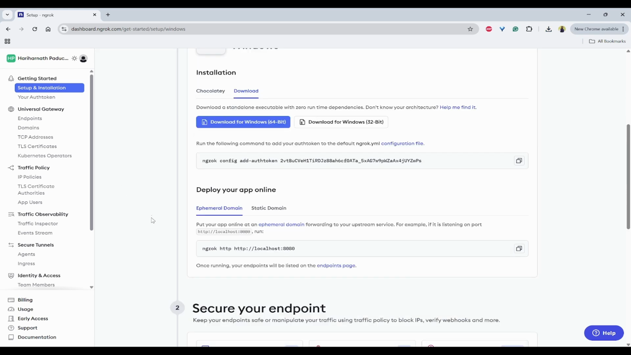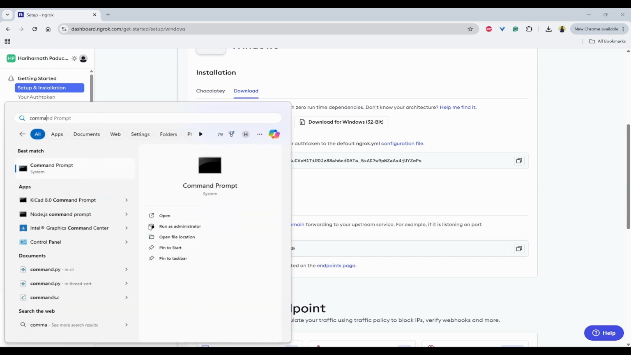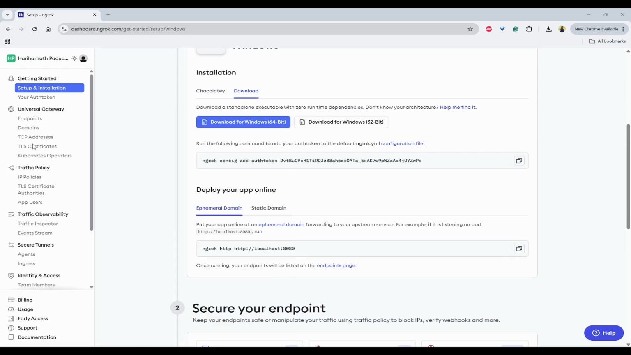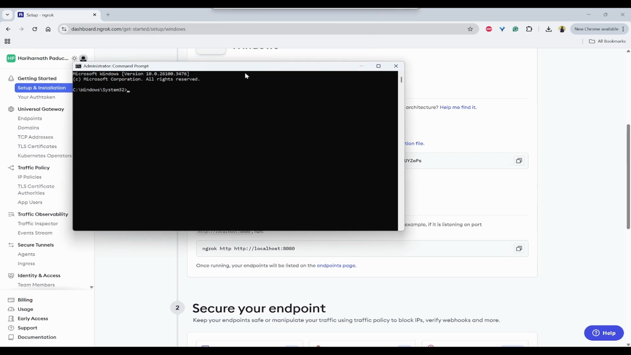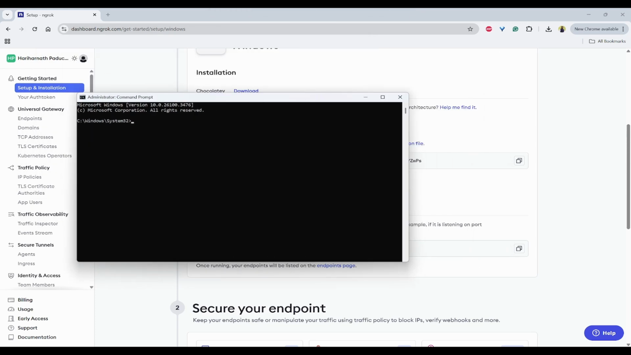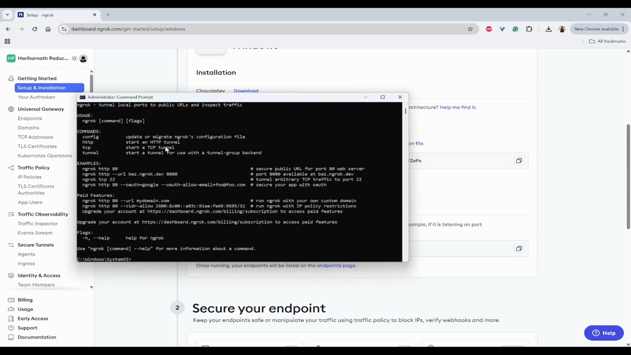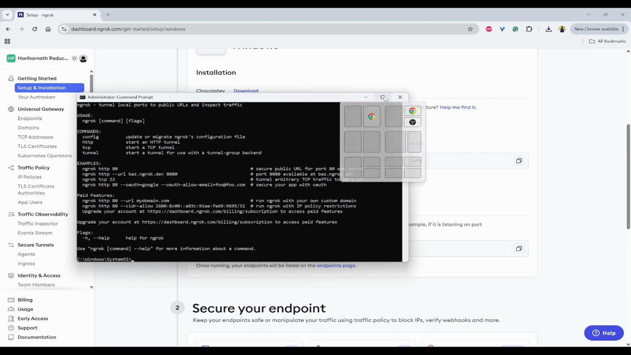Now we will open a command prompt, run as administrator, and then I'll use a command called npm install ngrok. So if you want to install it globally, you can use -g after install, but I want to use it locally. So once you have installed, it will show you the Ngrok usage commands like this.